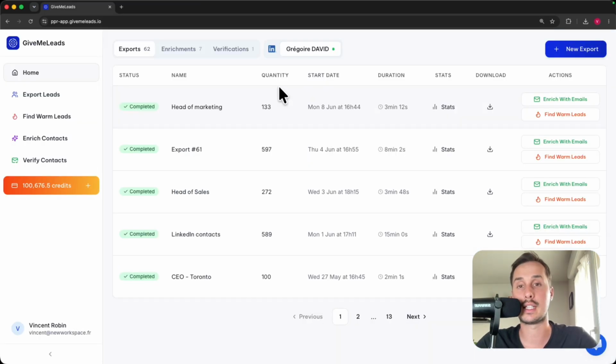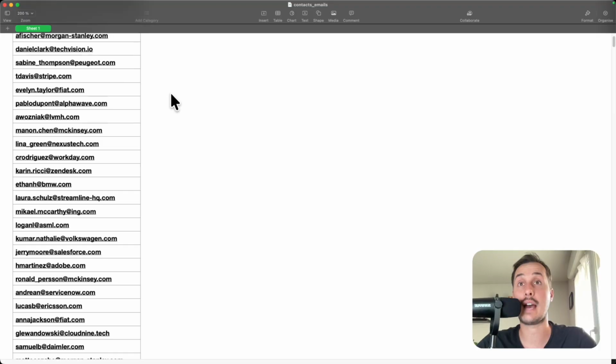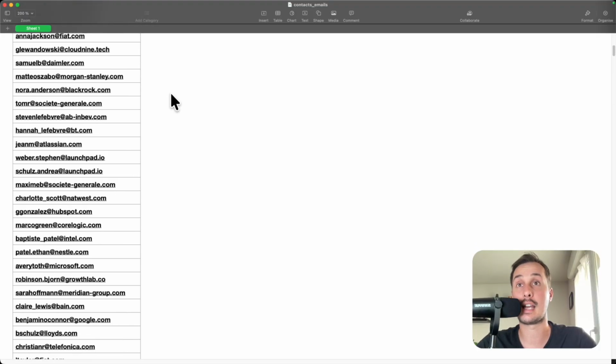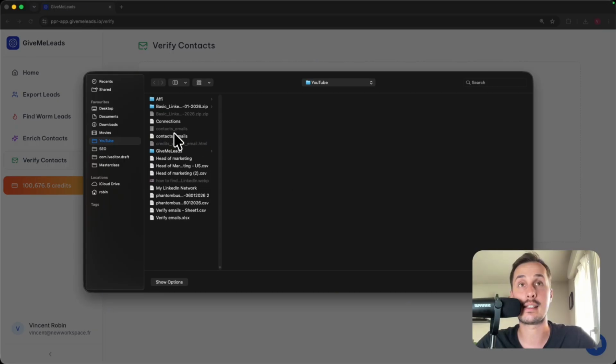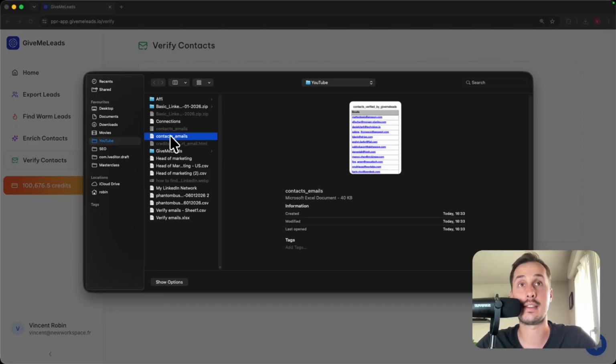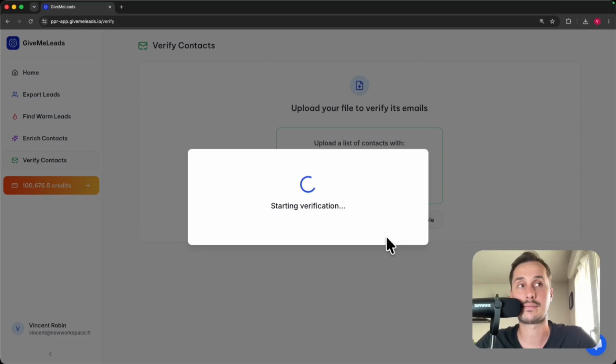Then once you are connected, click here on verify contacts. And here you can upload a CSV file or an Excel file. So for example, I have a list here of emails I want to verify. And now I want to upload this list of emails. So it's this one, contact emails. You see that it's an Excel file. And then we click on open. Then here for email address, make sure that you have emails here. And finally, we can click on verify.